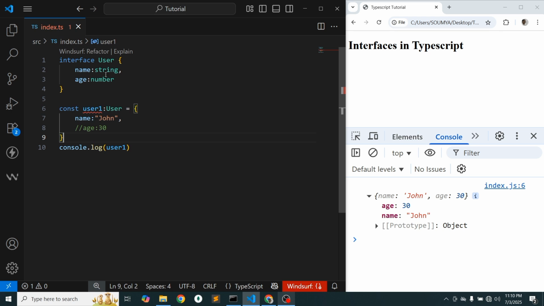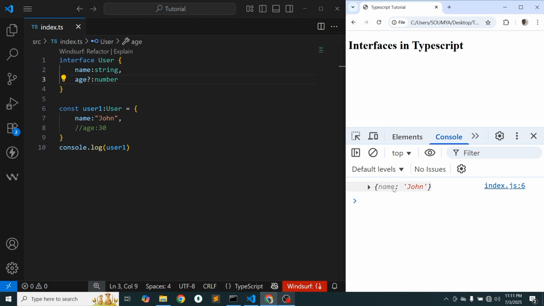So how do we make it optional? Simply use a question mark here. Now it becomes optional, and if you don't pass it, it's no problem. You are getting the name John, and if you also pass it, it's still not a problem because it is optional. If you pass it, it will work; if you don't pass it, it will not show the data.